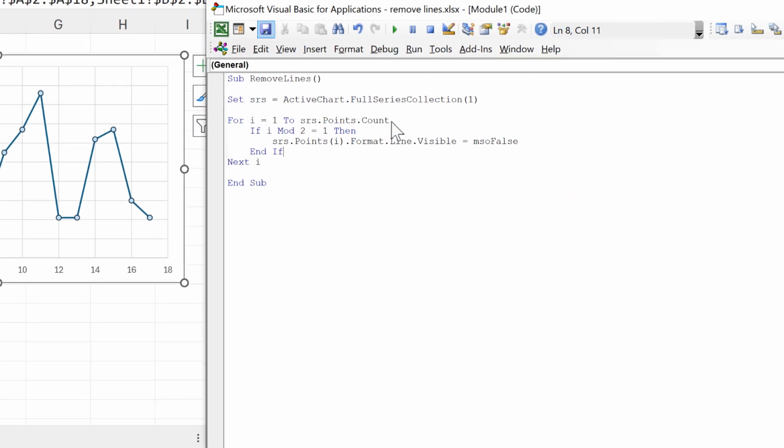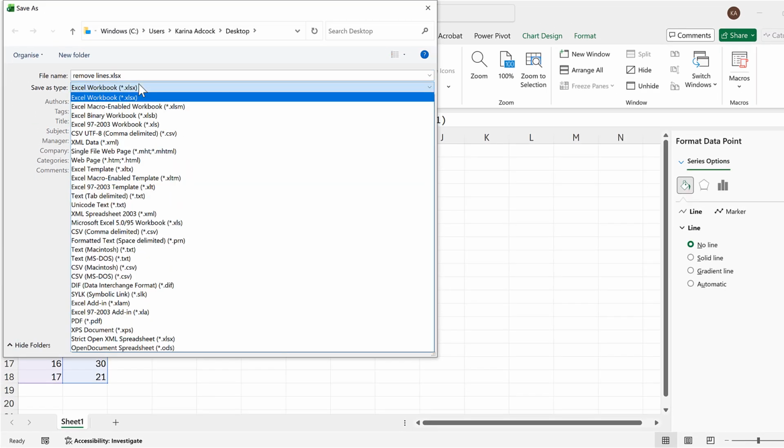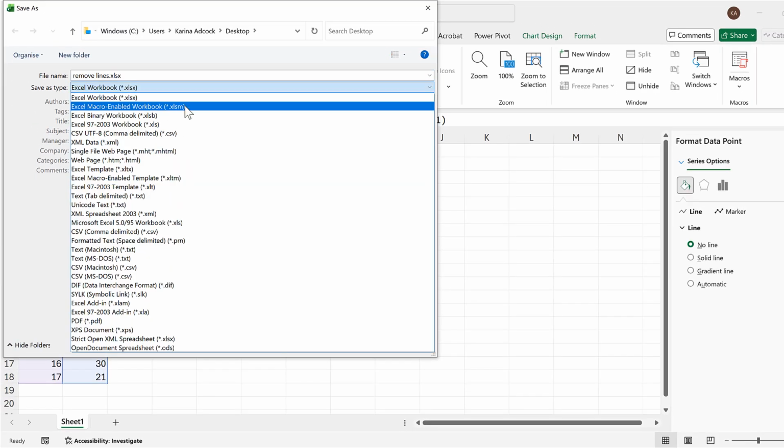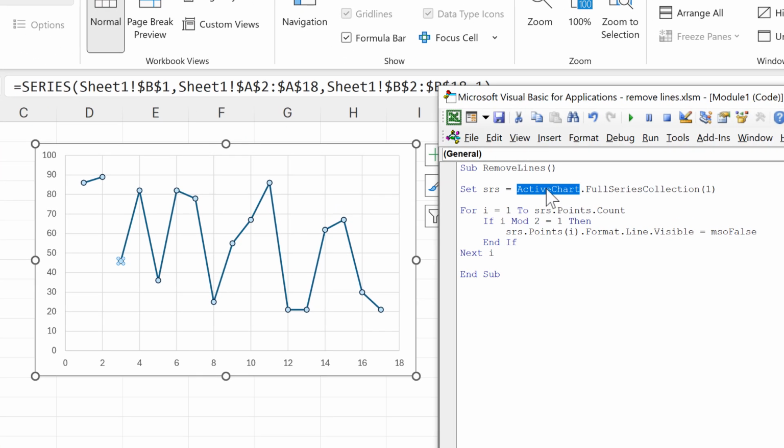Now I should save this, and when you're using a macro, you want to save your workbook as an Excel macro-enabled workbook and save. And then because I have ActiveChart here, you need to select the chart before you run the macro because it's selecting the chart that makes it the active chart. And then I'll run this and you see that it removes every other line. So if I hover here, it removes the line in front of point 5 and it removes the line in front of point 7 and so on.